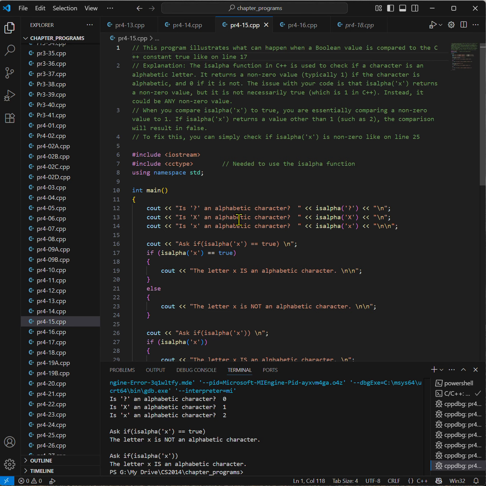Okay, so in this program we're going to show the output over here of the isAlpha function, and the isAlpha function returns a number, and it's not always 0 and 1. So you ask yourself, okay, this function is supposed to say, is this an alphabetic character? And the answer is yes or no, true or false. And we know that behind the scenes that should be 0 and 1.